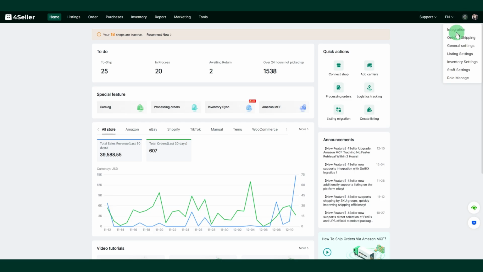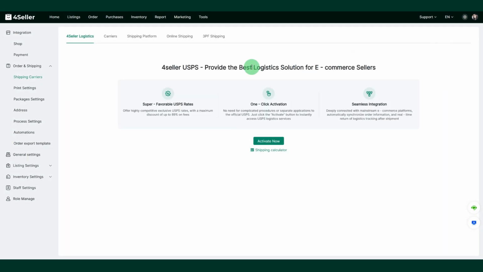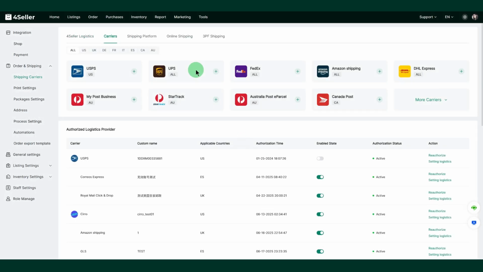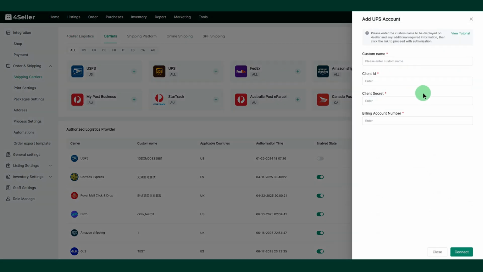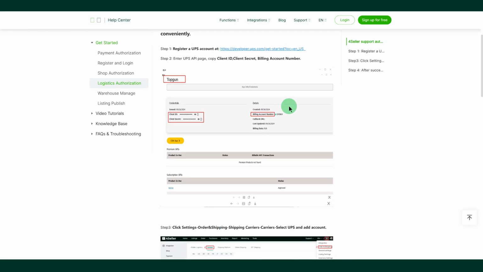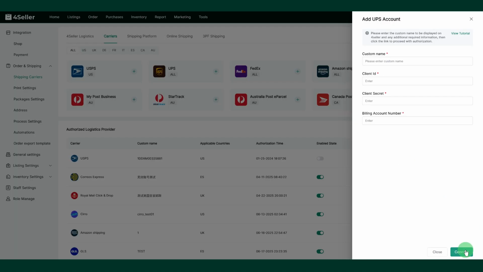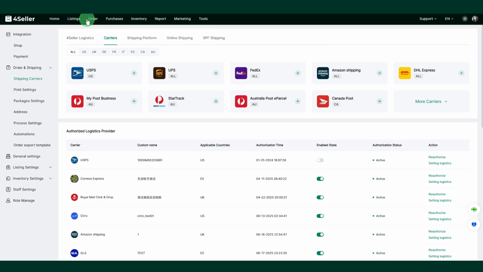Click the Setting button, select Order and Shipping. Enter into the Shipping Carriers page. Click Carriers, tab UPS, fill in the information based on each field. If you don't know where you can get this information, you can click View Tutorial to check. Finally, connect.